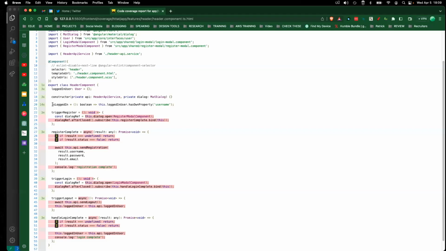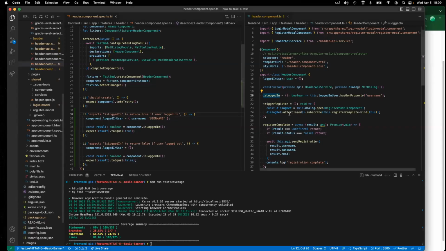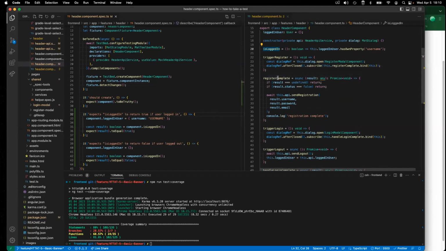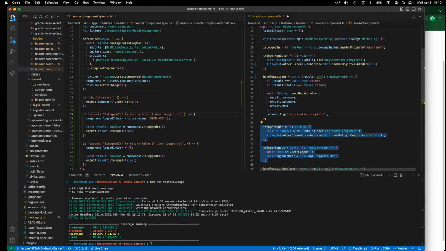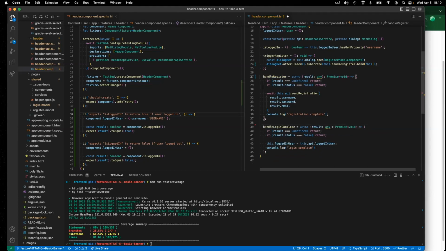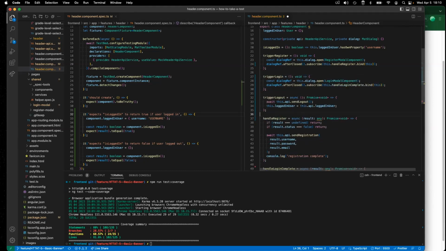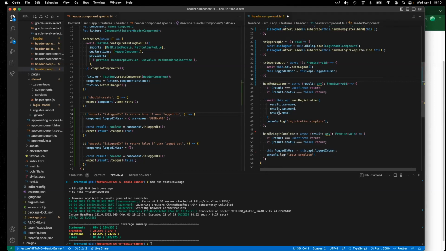Okay, so this was white before. We intentionally covered that function. Okay, let's do our little reorder of things over here to make life a little easier. So this should be a handle register to match the naming of the other one. Easy enough to change that up there. And then I'm going to move all the triggers together. So register, log in, log out. Move all that functionality together. So trigger, trigger, trigger, and then handle, handle.